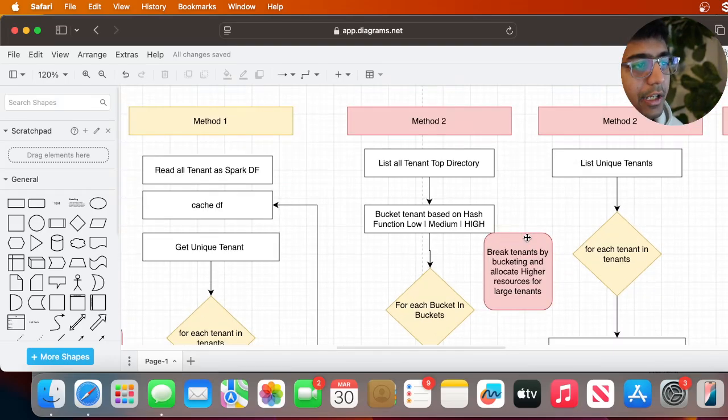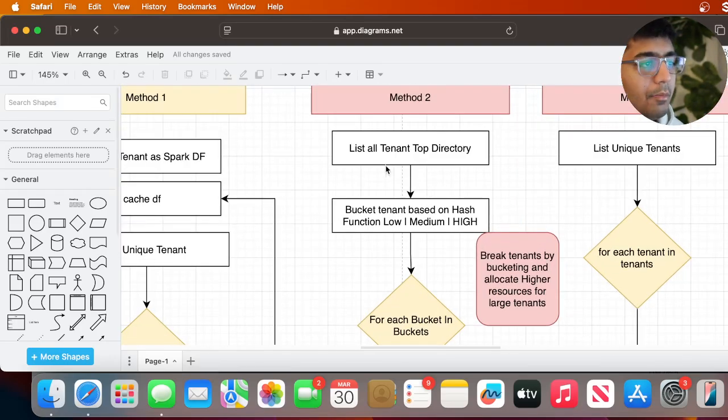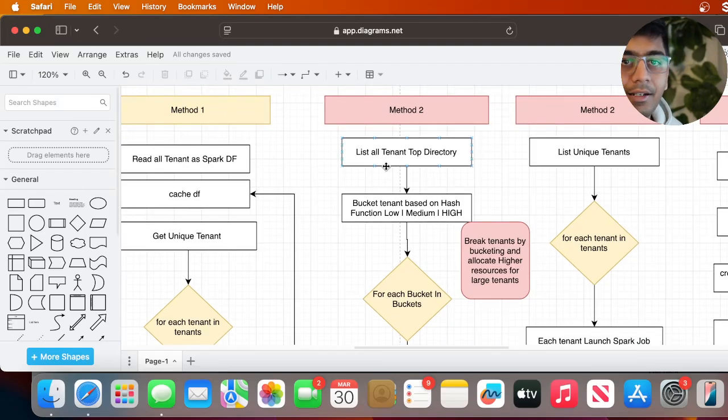What's method two? In method two, you list all the top directories of the tenants. So basically you'll get tenant A, tenant B, tenant C, basically an array of tenants. Now what you want to do is use a hash function and bucket these tenants into low, medium and high. Again, you can have separate buckets based on your business logic. Low, medium, high, simple.